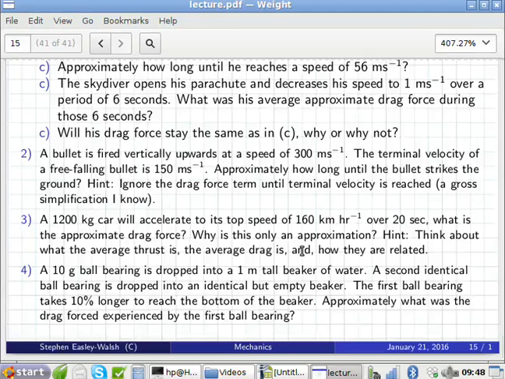A 10-gram ball bearing is dropped into a 1 meter tall beaker of water. A second identical ball bearing is dropped into an identical but empty beaker. The first ball bearing takes 10% longer to reach the bottom. What was the drag force?